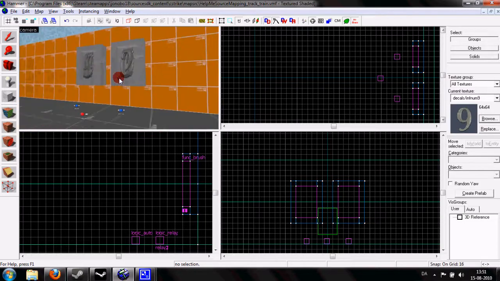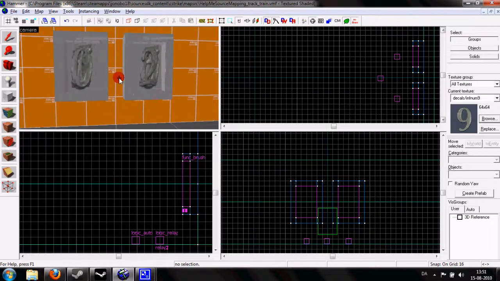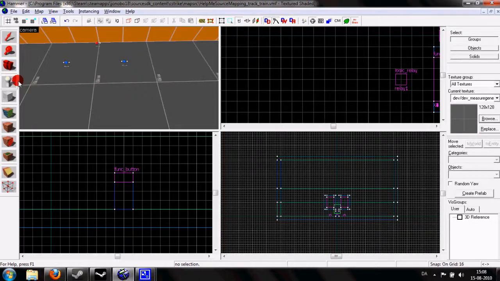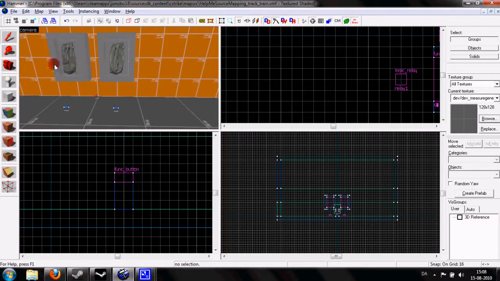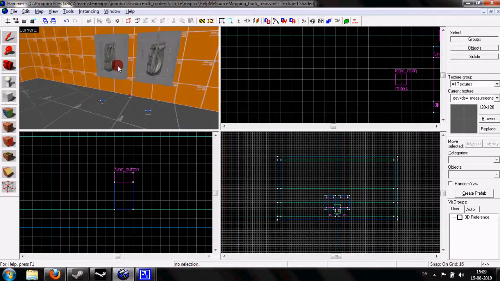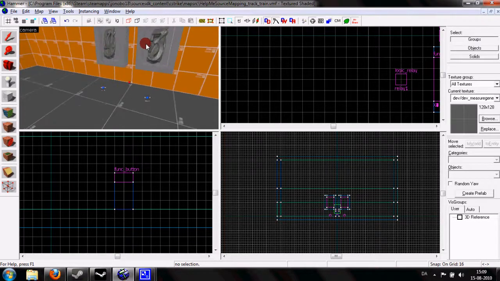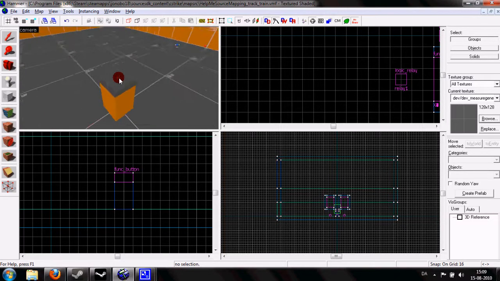Great. All the numbers from 1 to 9 will be removed and the number 0 will be added on the start of every round. Okay, now we're going to create the math counters and the logic cases. We're going to change the numbers of these two boxes. We're going to activate it with this button here.